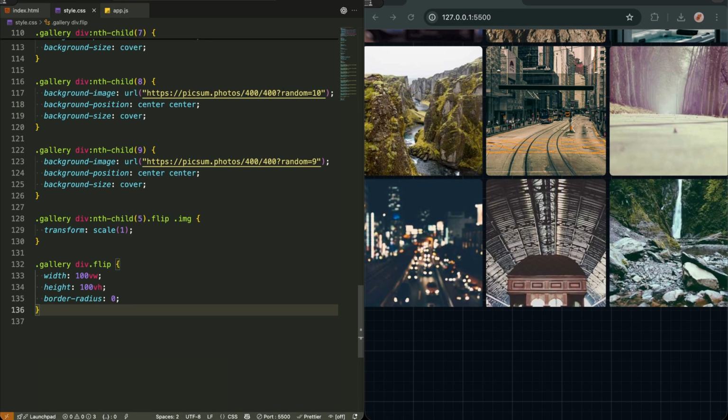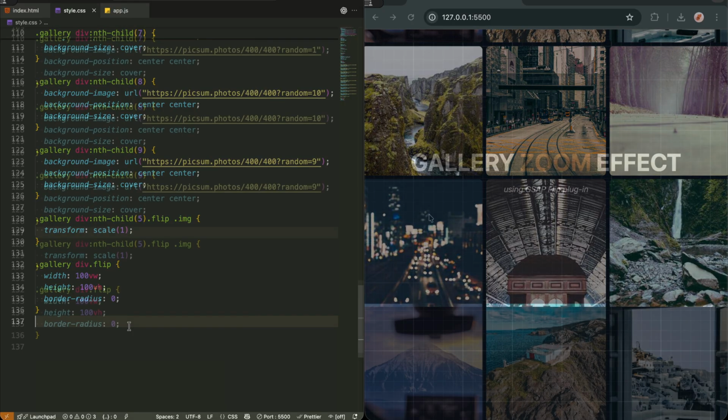Finally, the Flip class. When applied, divs transform to 100 viewport width by 100 viewport height, taking over the entire screen. This class is what GSAP will toggle to create our animations. 2 minutes in, and our HTML and CSS foundation is complete and ready for the JavaScript magic.